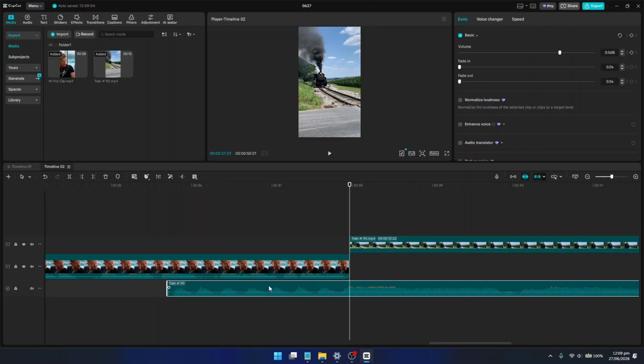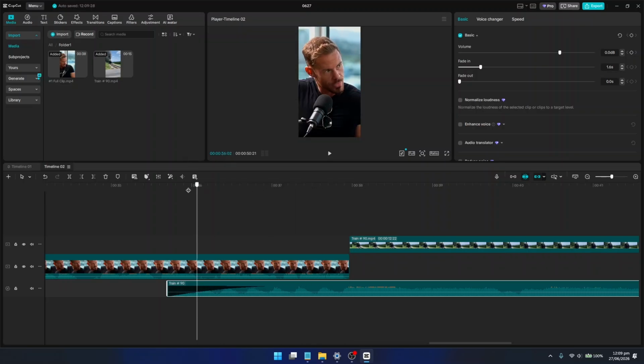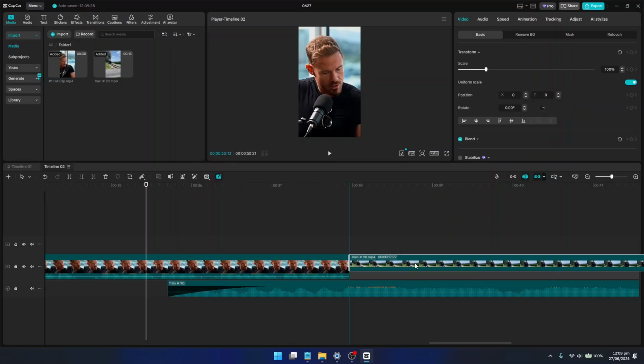Then we are going to add a fade in to the train audio. So select that audio, and then you see this small round dot here. We'll highlight it and click and drag to add a fade in effect. I think this is fine. And then before we play our audio, let's move this back here.